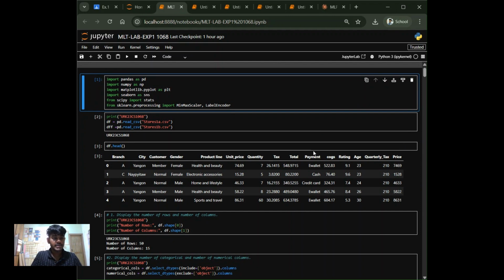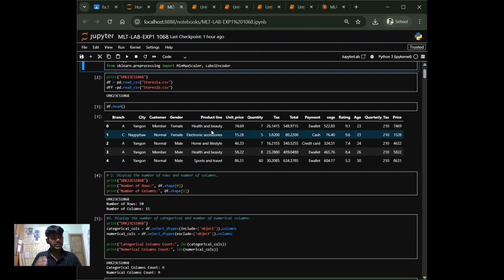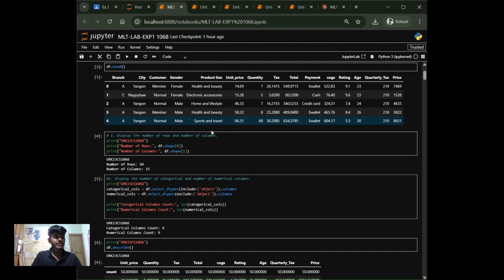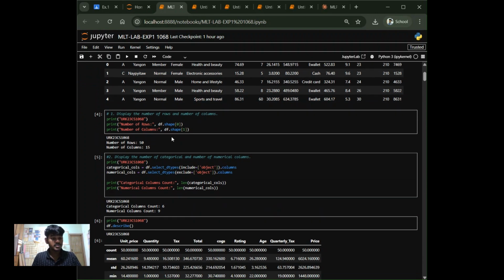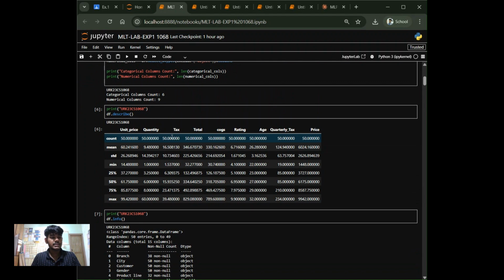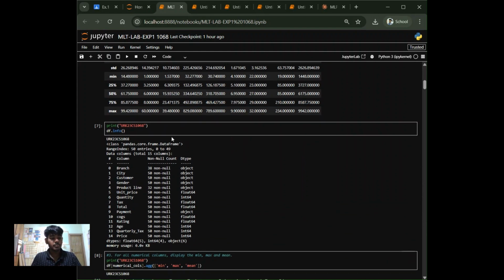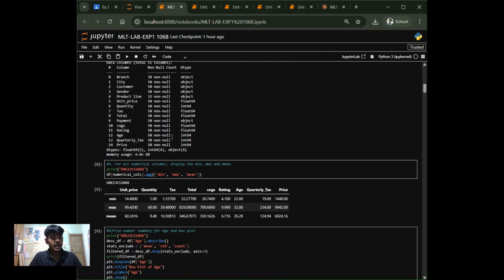We import the necessary libraries, and then we load the dataset and find the head value, which gives the first five rows. Then we display the number of rows and columns in the dataset, print the number of categorical columns and numerical columns, and then describe the dataset. Describe gives the statistical summary of the dataset, and info tells which values are not null, which are the columns, and the data types of those columns.